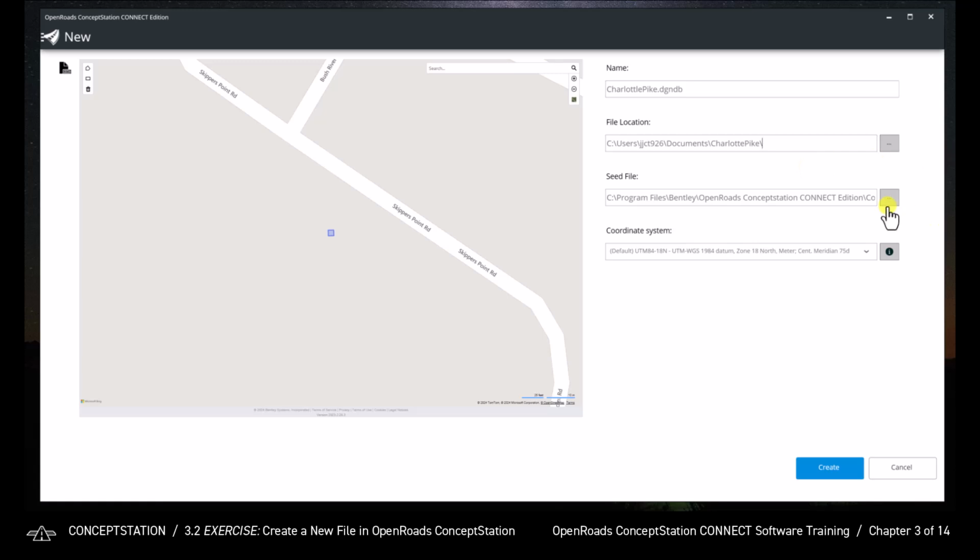The seed file used should be the imperial seed that was replaced on the C drive in the previous exercise. If under the seed file path it displays system seed will be used, leave the linkage as is. It should link to the correct imperial seed.